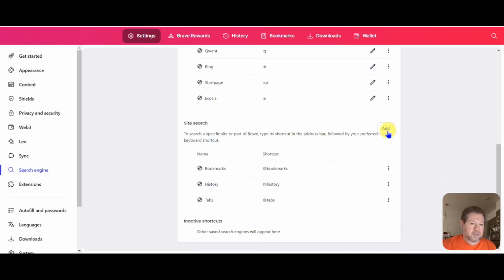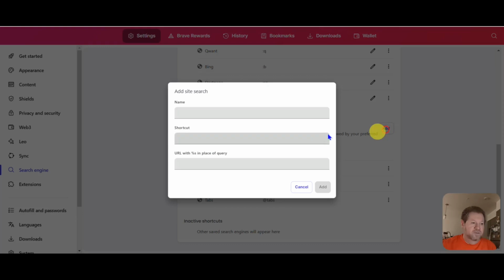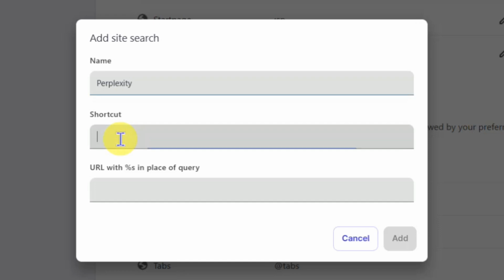However, we can add one by clicking on add next to site search, and the name would be Perplexity. The shortcut would be, it doesn't really matter. The main thing is this URL, and the URL would be https://perplexity.ai/?q=%s. And then we click on add.